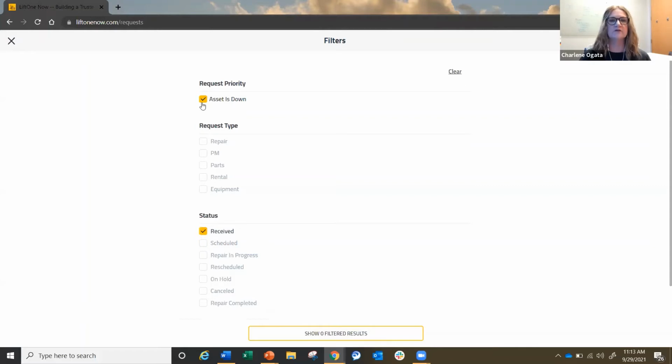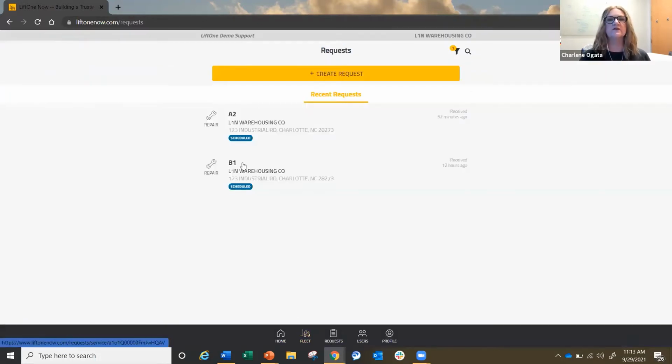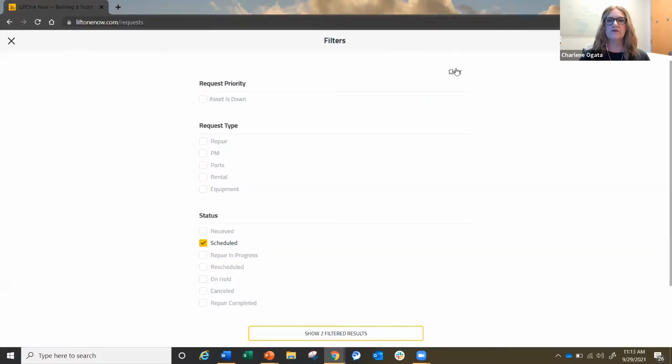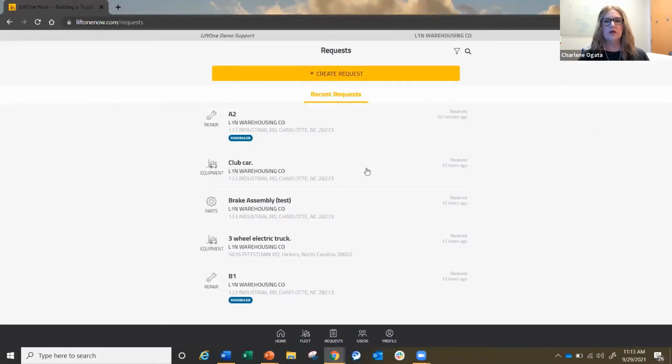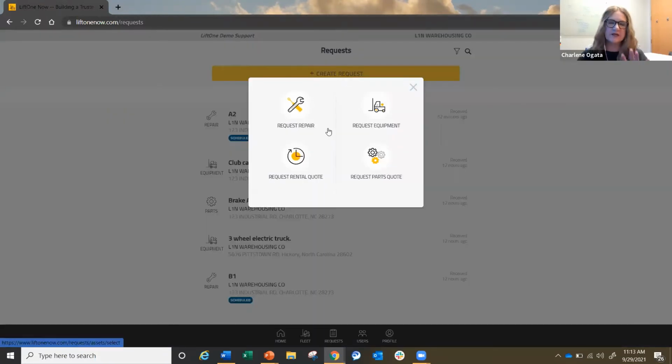If it was received, or if I just wanted to see any trucks that have been scheduled for service, if I were to click on that, I can see that I have 2 at this point. I'm going to clear that filter now. And I'm going to show you how to create a request at this point. We've got different places throughout the app too where you can create a request, kind of whatever's most convenient for you.